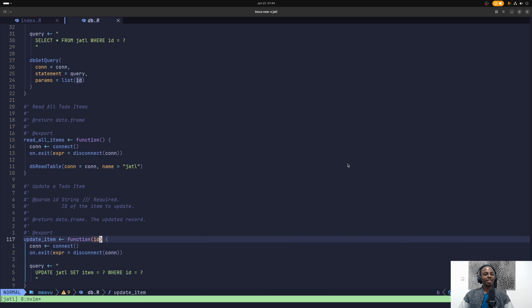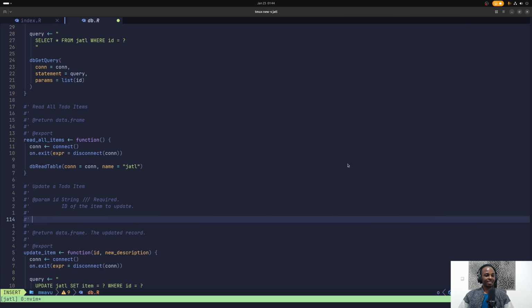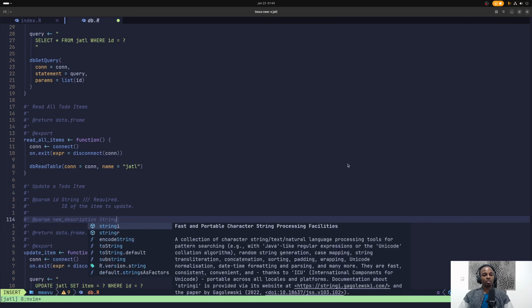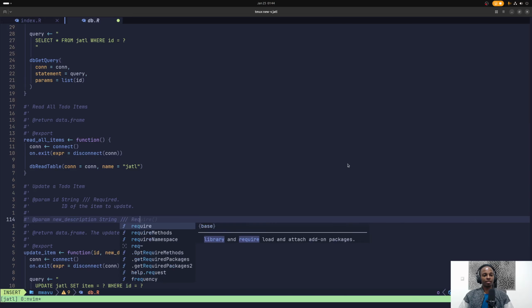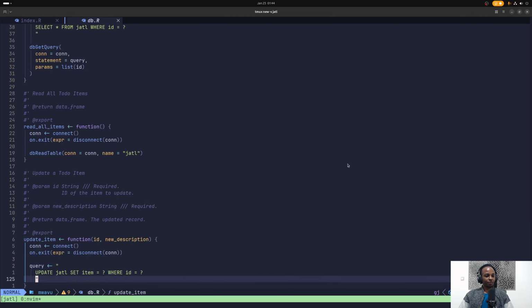Actually, this update item takes the ID and the new description. Okay, so it takes the ID and a new description, which is also a string, and it's required.